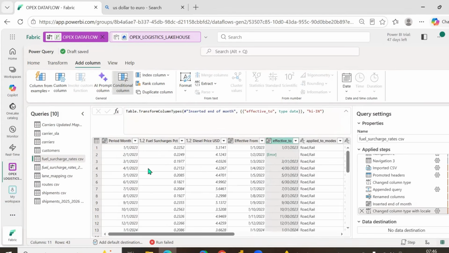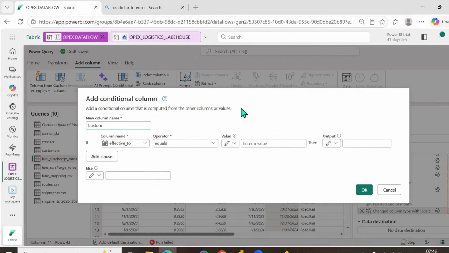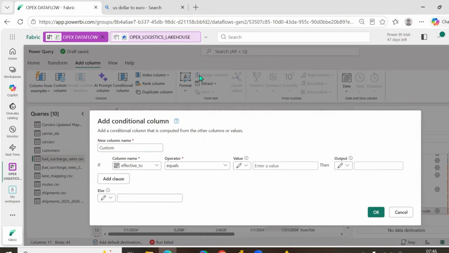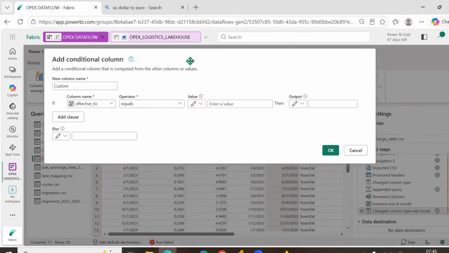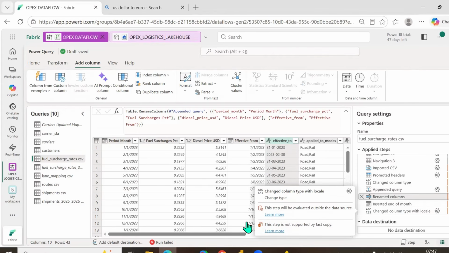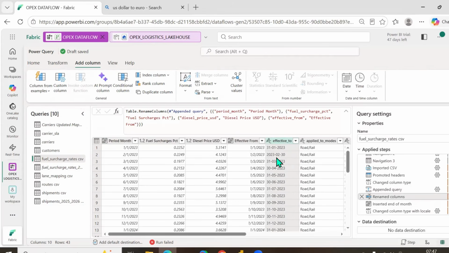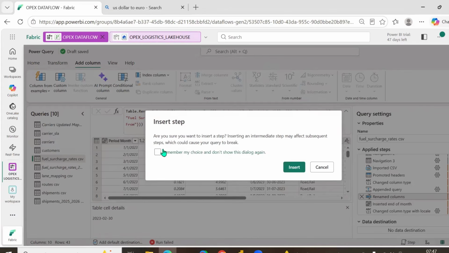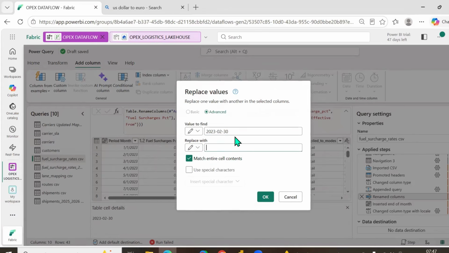So we can also go for a conditional column, effective date. Or we can do one thing. I can go to the renamed columns. So here, if you see, we have something like this. So let me replace this, replace value. Let me click on it. It is asking us, would you like to enter the step in between? Okay, so let me go for 30, sorry, not 30, 28 02 2023. Okay, let me click on OK.